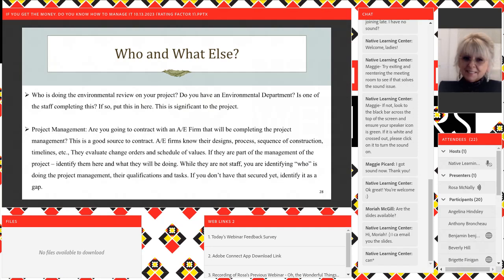Well, if you've managed these grants, then you know you have to do an environmental review. Who's going to do that? Do you have an environmental department? Do you have staff that's completing it? Is it a simple categorical exclusion? What level is this? If this is something that's going to be required more than a categorical exclusion, are you going to hire this out?